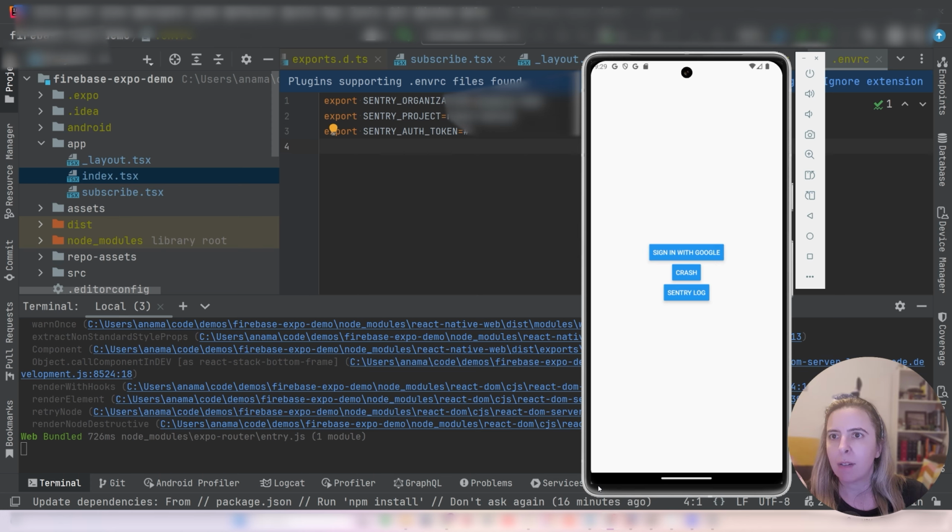Okay, this covers integration of logging, Crashlytics and Sentry in the Expo app. I also showed you how to look at the native logs for Android and iOS.